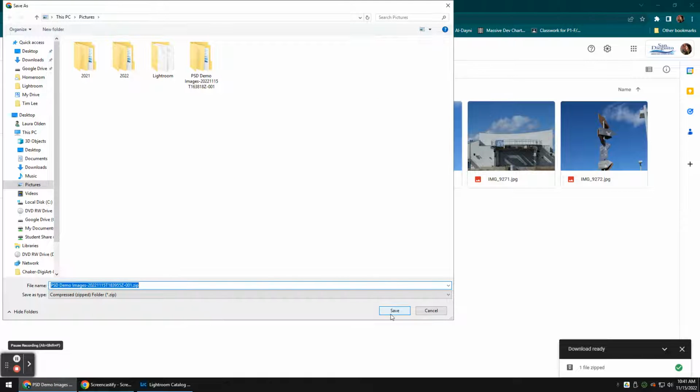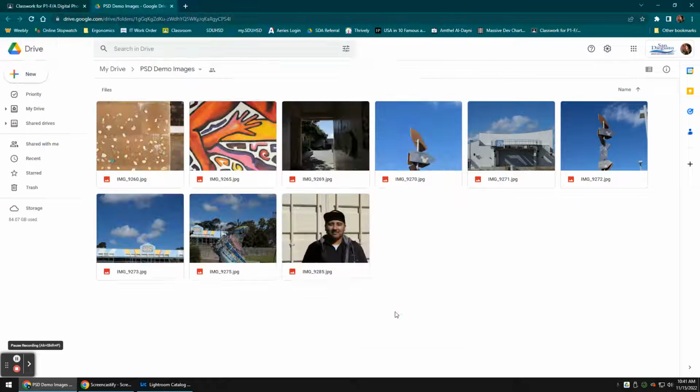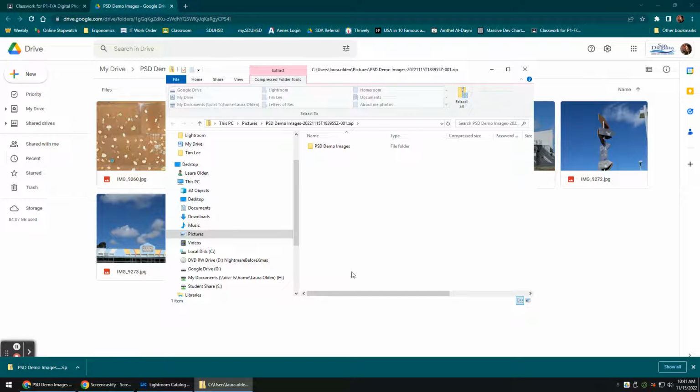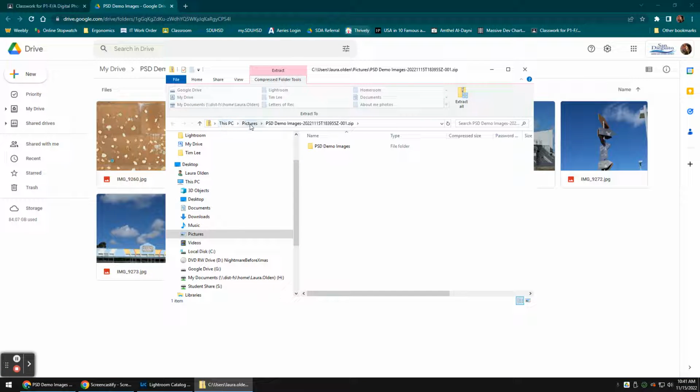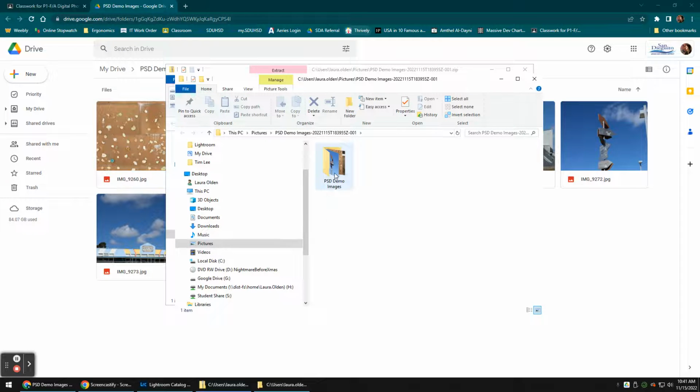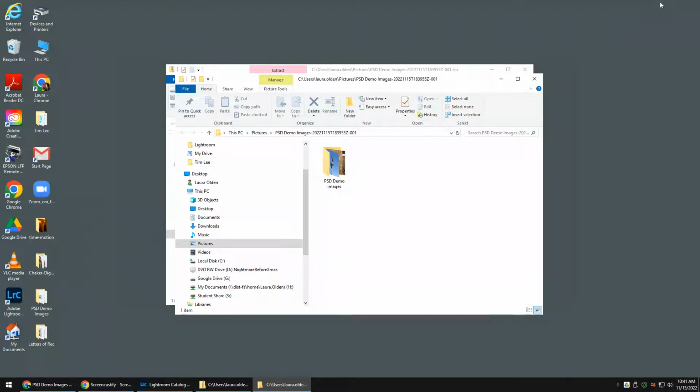And now you're going to go ahead and select pictures, and then you're going to hit save. It's going to take a minute, and then it's going to go ahead and download. And once it's done, you can go ahead and click on it, and it should pop up. And it'll say this PC pictures, and then you'll see the file name .zip. What you're going to do is then click on extract all and just hit extract. It'll pop open your new extracted files.